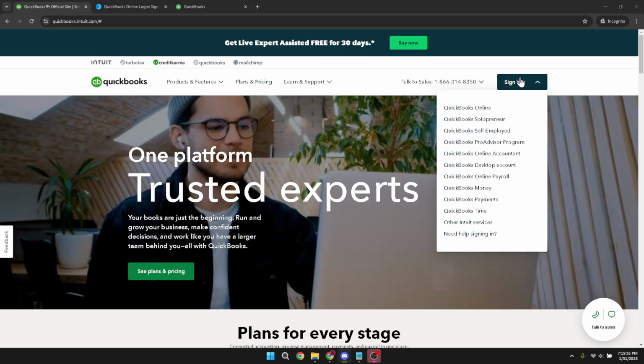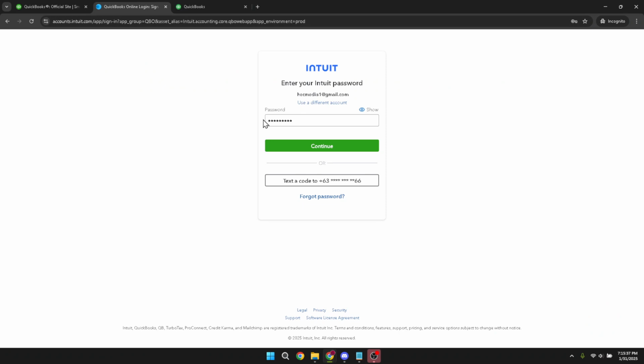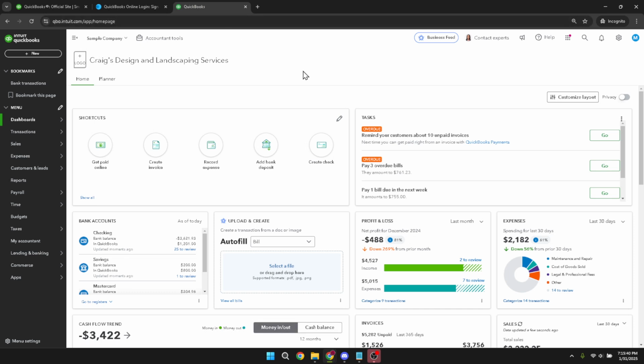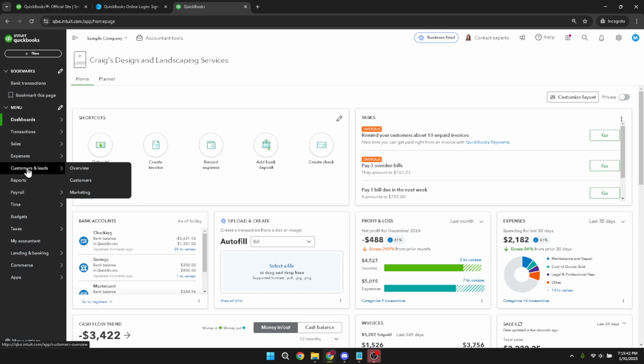Once you're successfully logged into QuickBooks, you'll want to direct your attention to the navigation on the left-hand side of your screen. Here you'll see several tabs. Look for and click on the one labelled Customers and Leads. This tab is your go-to for managing your customer list and leads, providing easy access to view, edit, or arrange customer details. After accessing the Customers and Leads section, the next step is to select Customers.